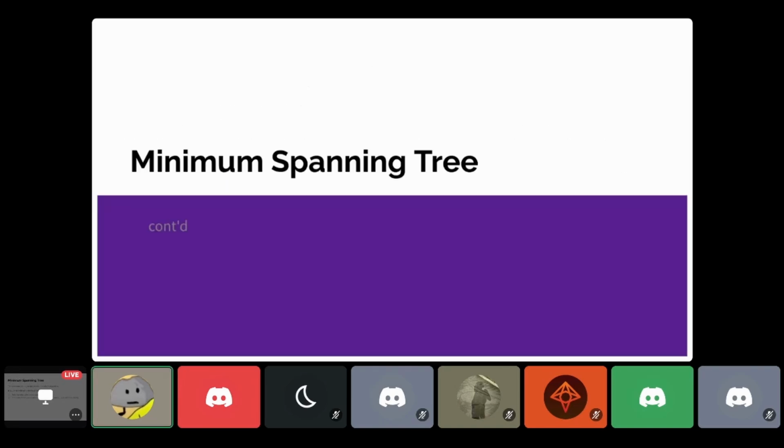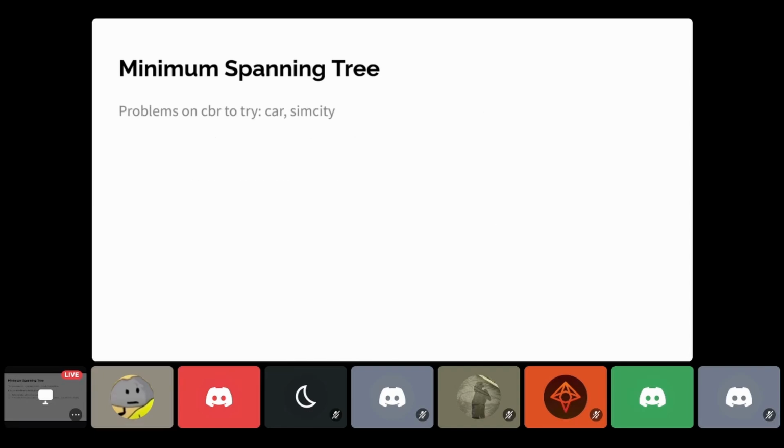Yeah, go do car. Anyone has any other questions on UFDS and minimum spanning tree? I'll give you all 20 minutes actually. MST takes a bit of time to debug if you get it wrong. So don't be afraid to ask questions or post your code in questions for it to be debugged. Or if you don't understand anything, please do ask.